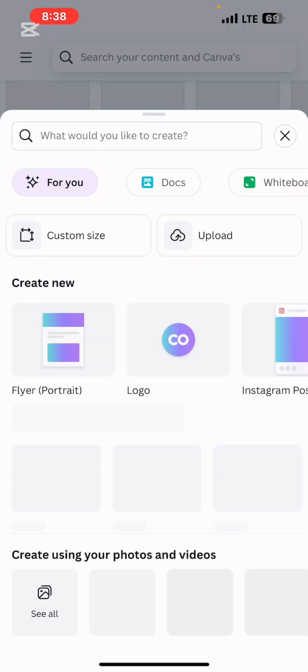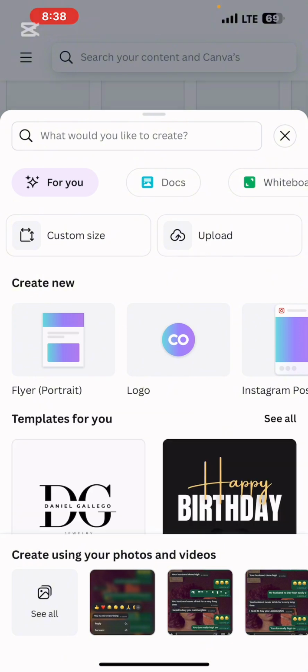First you have to click the plus button at the bottom of your screen in the middle. Something like this will come out, and then you're seeing things like flyer, portraits, logo, Instagram post, and so on. So we're going to click on flyer. Now, mind you, in the bracket on this flyer, there's something written, portraits. There are two basic ones. Let me just give you the two.